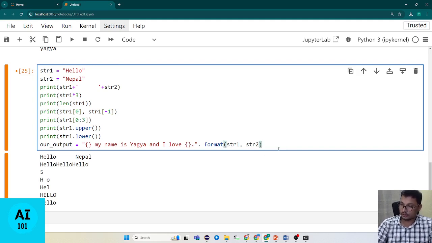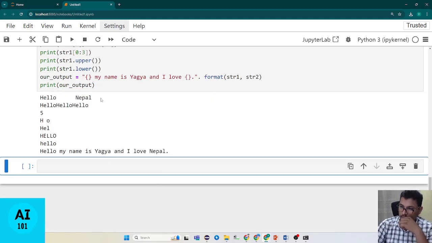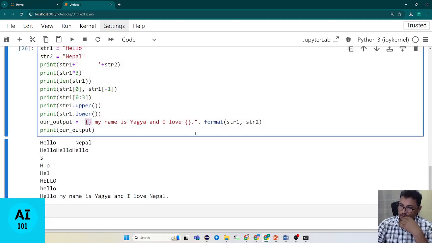Okay, yeah. So let's print it, because the value is already assigned to this variable. So print this variable, our_output. Okay, let's print this one. Yeah, here you can find it. This position is filled by string one, this is hello, and the other content is the same, and the last position is filled by string 2. This is string 2 here, Nepal.